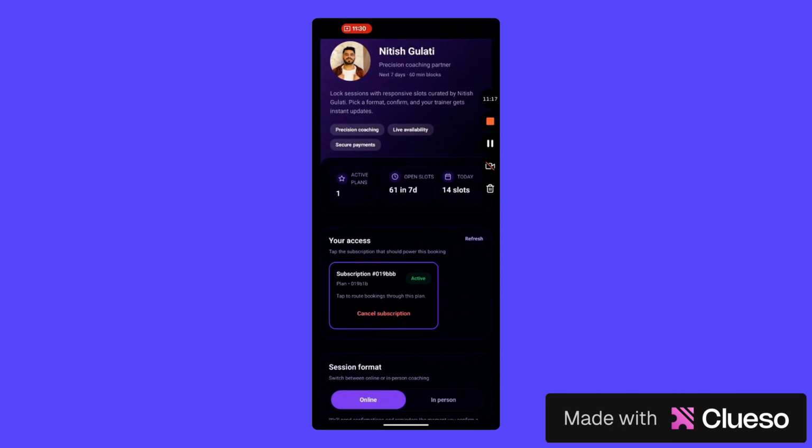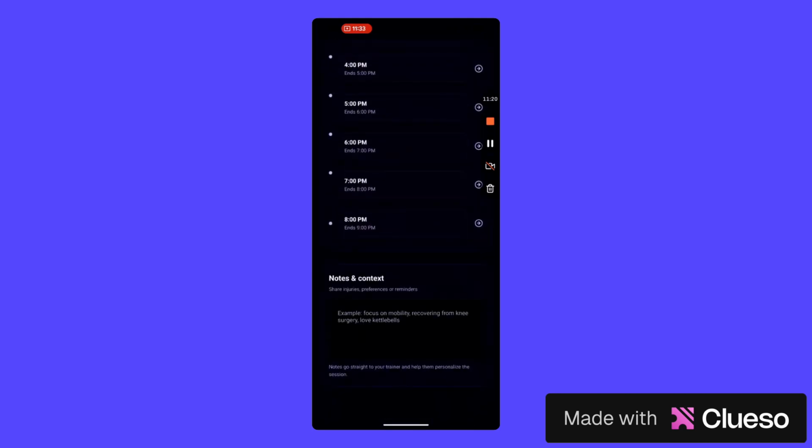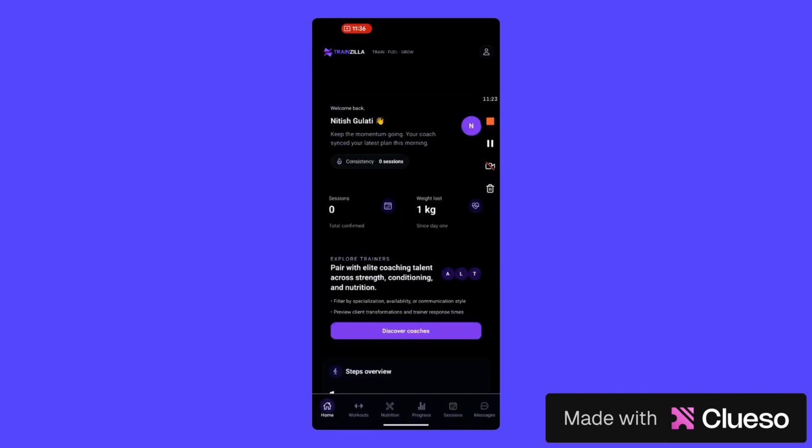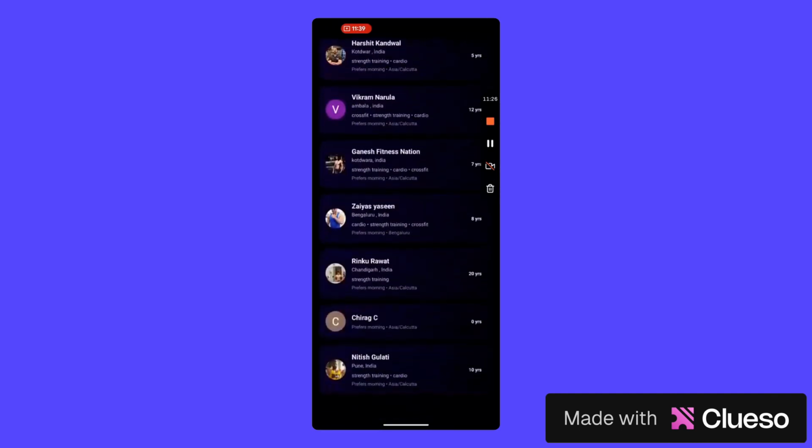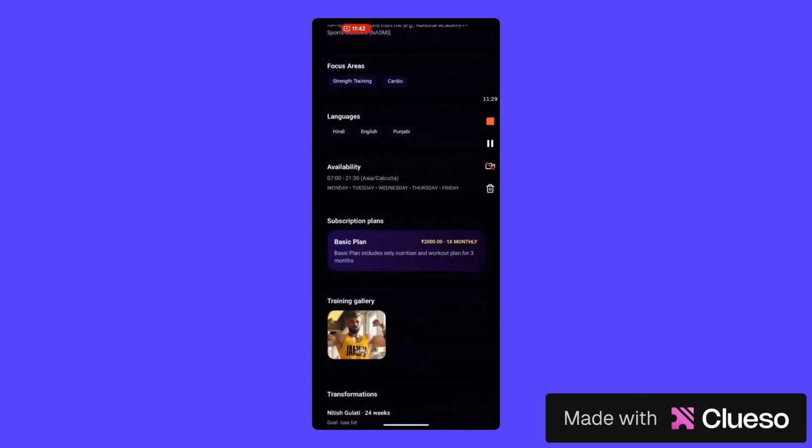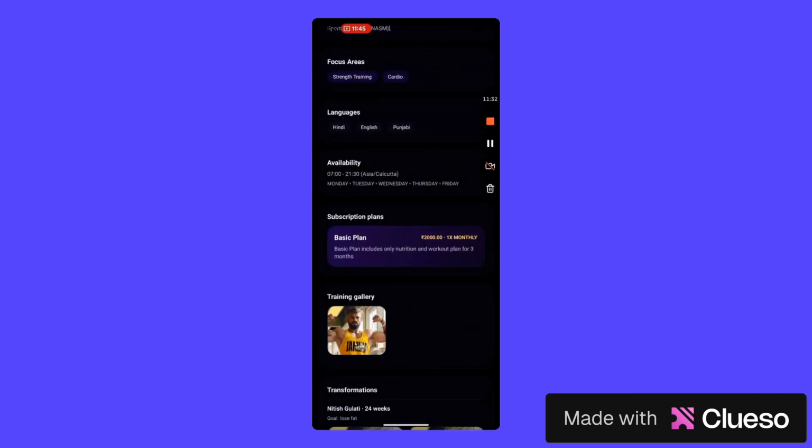So that's how it works. If we go to the details section, we need to check if this trainer is only providing a basic plan for food and nutrition. In that case, we can't book the session. Session booking would work like that.